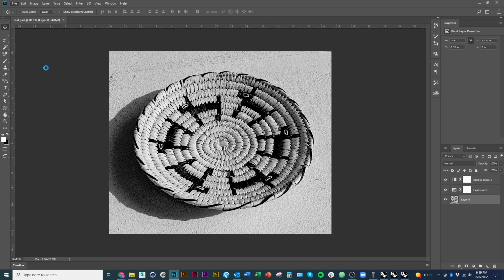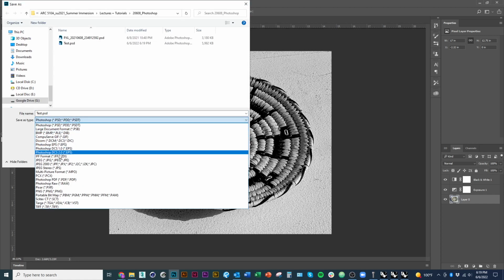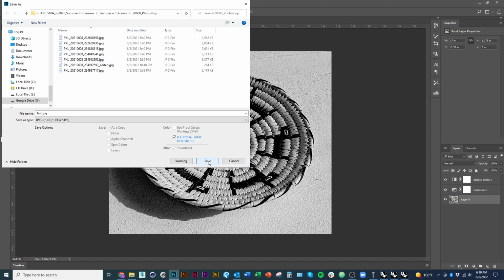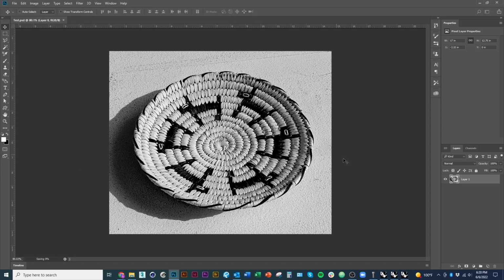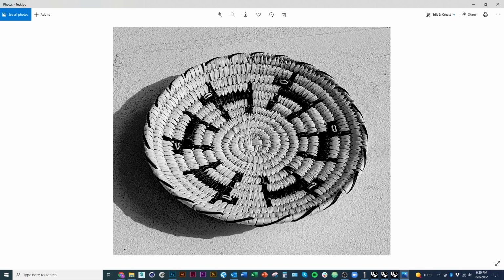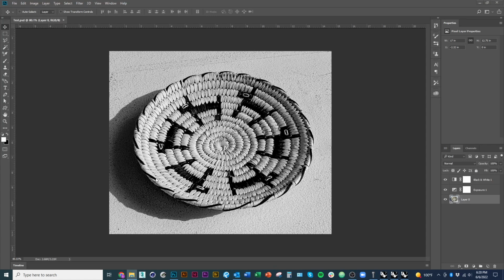Finally, I can also go to Save As and save it as a .jpeg. What .jpeg will do is it'll flatten it. That means none of these layers that I've used to adjust the image will be there. But if I open that image file, you can see it's the edited version of my image.